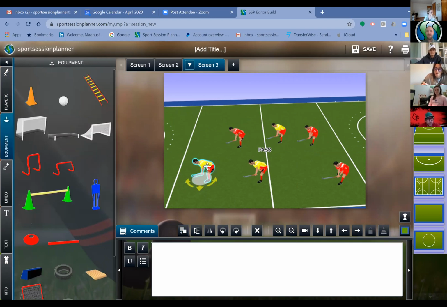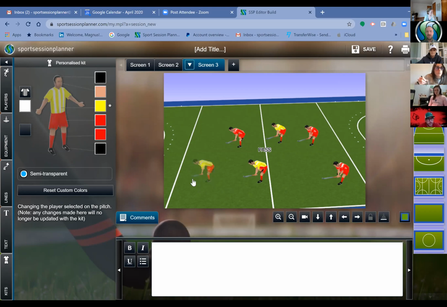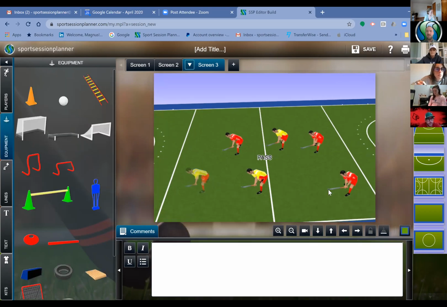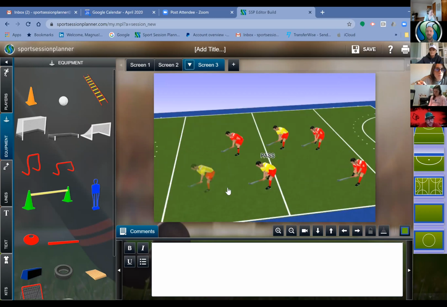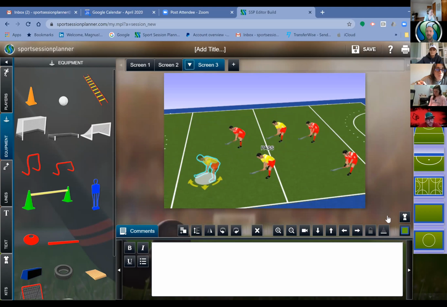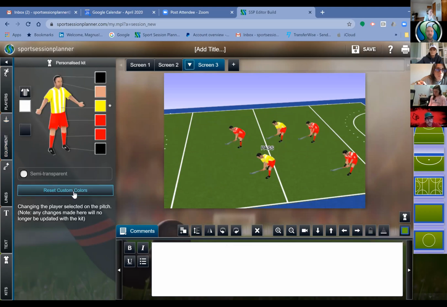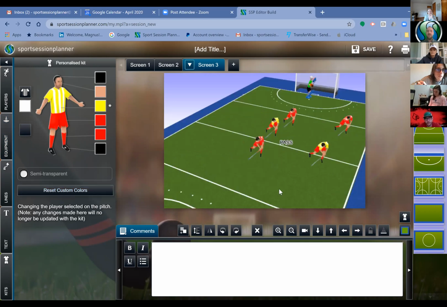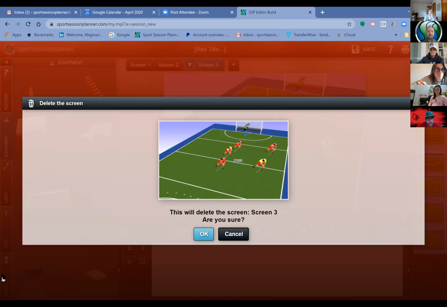Some of the other things that you've got as well. If you select a player, you can make them semi-transparent. So if you wanted to mimic movement, you could do that, which is quite good. And you can reset the custom colors to set it back to normal as well. So just a few different things that I wanted to show you on the new platform there.